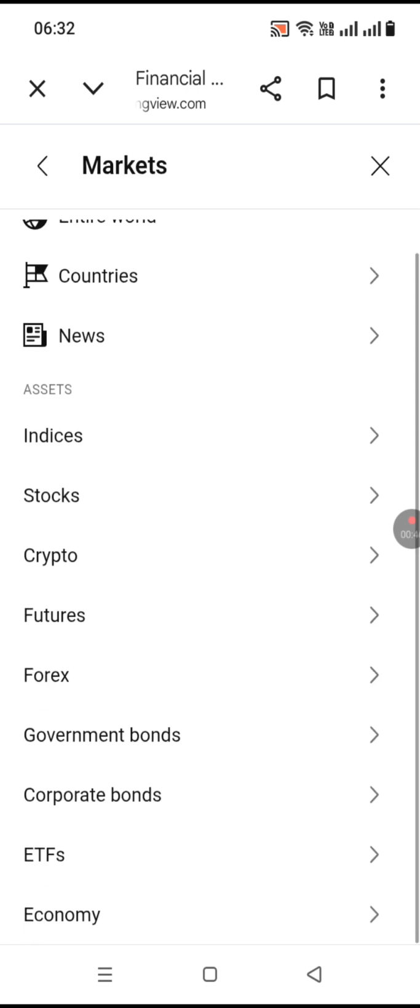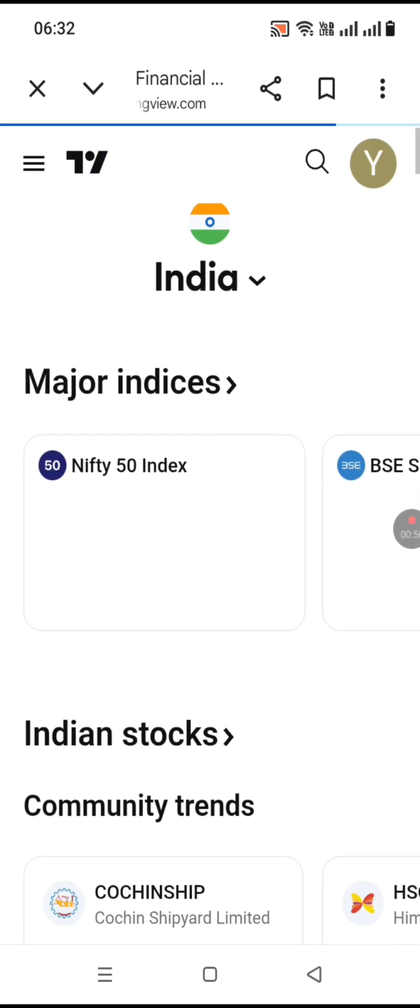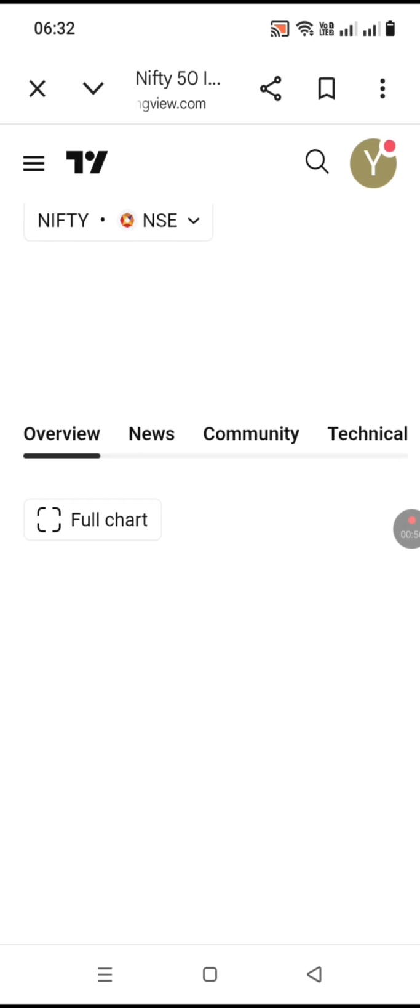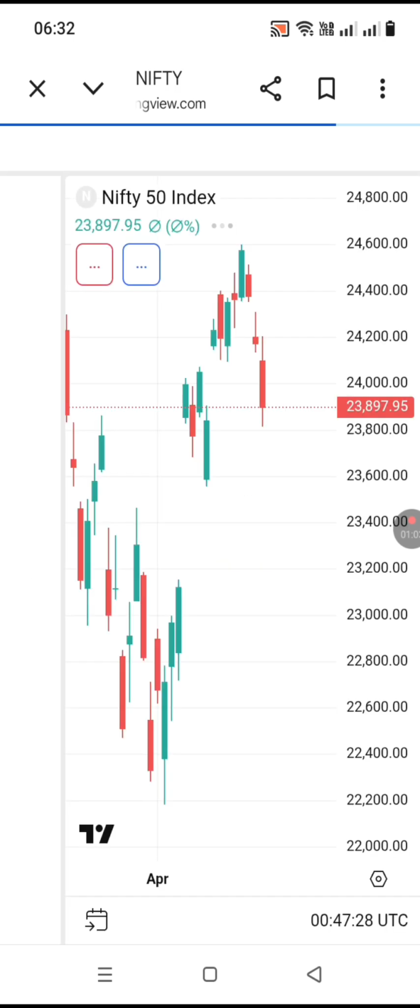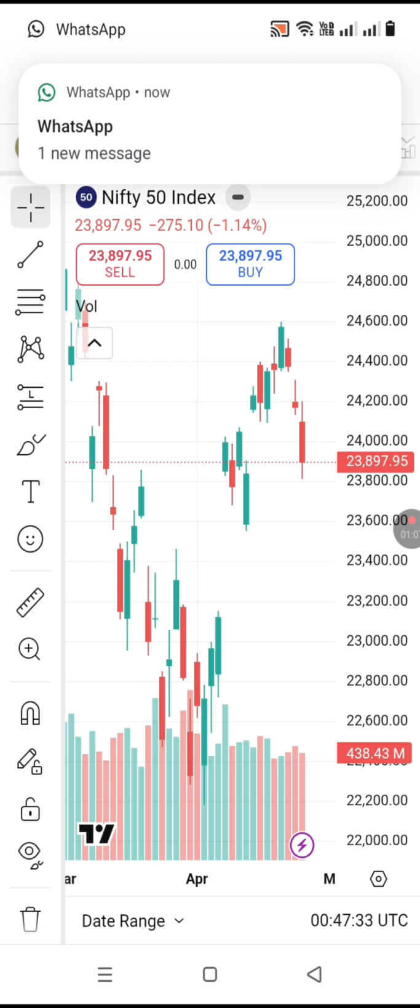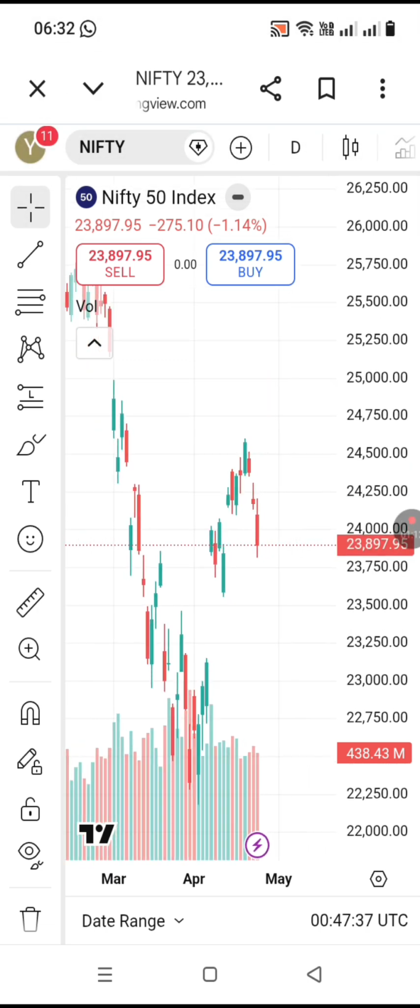I'm opening the chart now. Here we have seen the major indices. I have opened Nifty 50 index and just click on full chart. Then in the full chart you can see Nifty 50 index is open. This is in daily time frame. In the daily time frame you can see the price movement and volume here.